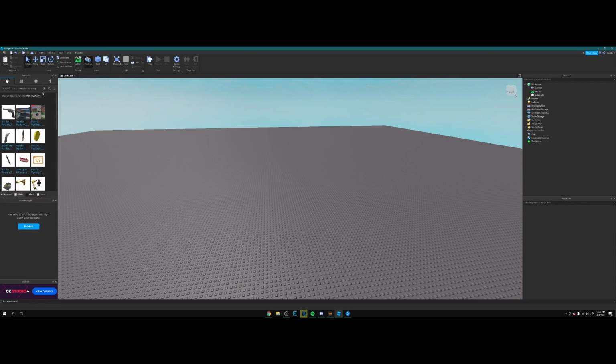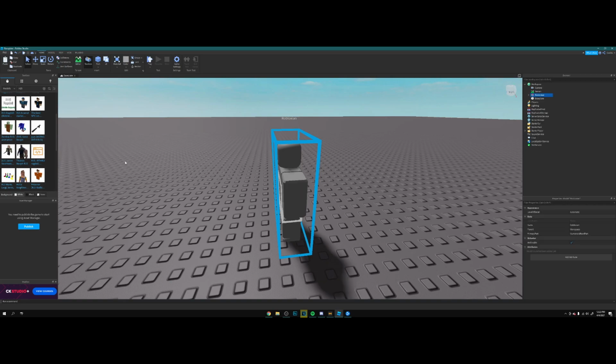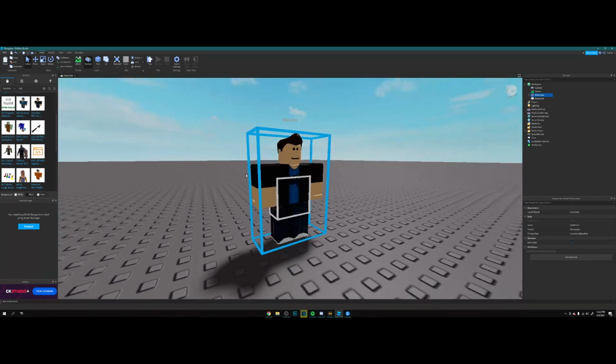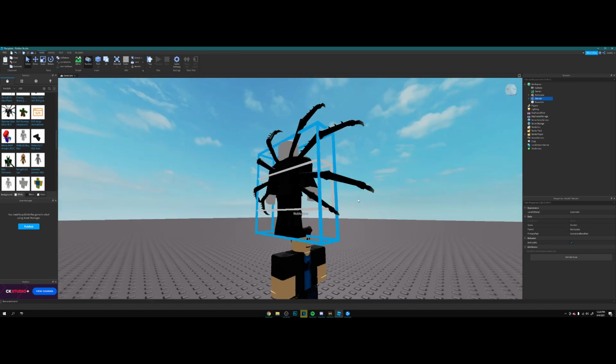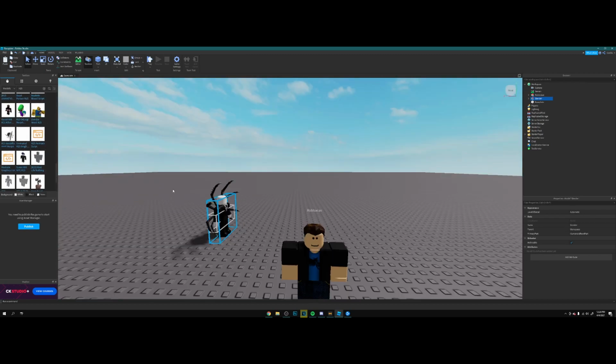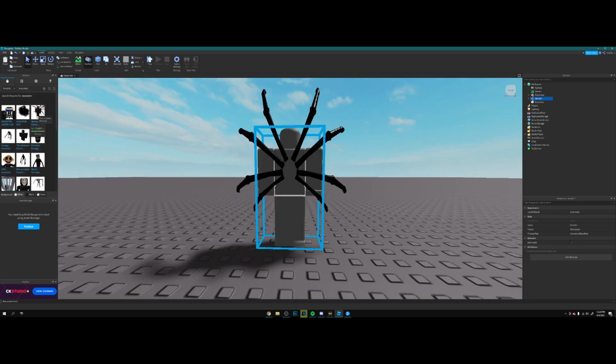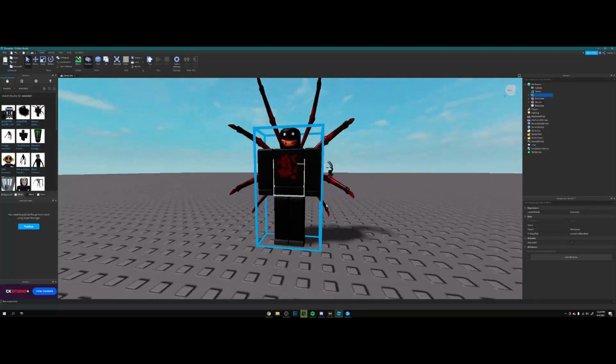and in the toolbox, let's go for R15. Let's see what R15 characters we could get. The best NPC, I think we could work with that one. What else we got here? Alright, so for the monster, we could go for Slender. Honestly, there's a bunch we could go for. This one might be better, Slender.